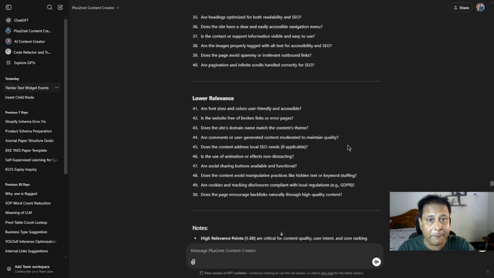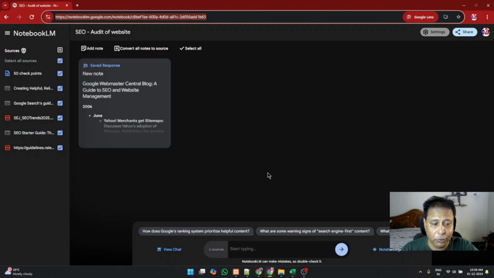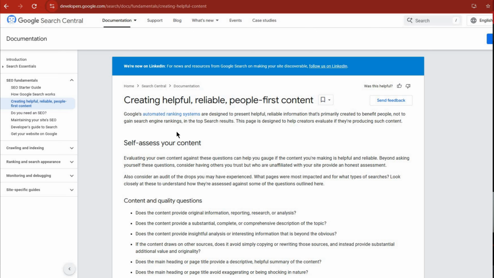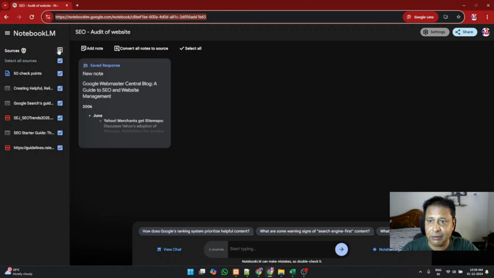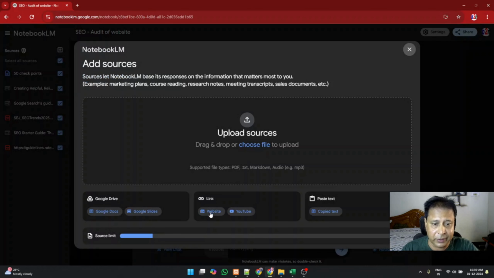I just copied this to my NotebookLM. I am in my NotebookLM page. Previously all those resources, those guidelines, EAT and the helpful content update, whatever Google guidelines we have, we added here. Now let's add the checkpoints. This plus sign, I copied it. Now here you can see the copied text.